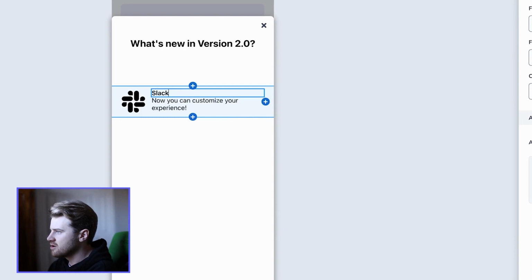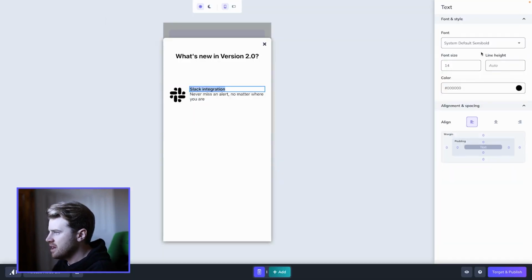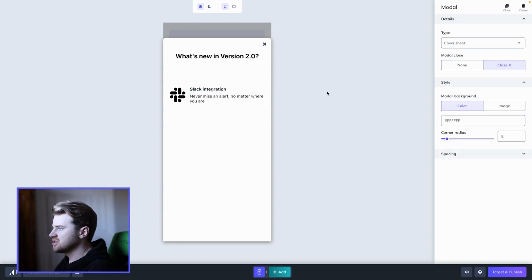We're going to show off our Slack integration. And now I'm going to customize this text, and I'm going to add a little bit of margin below this just to separate our two lines of text a little bit more.